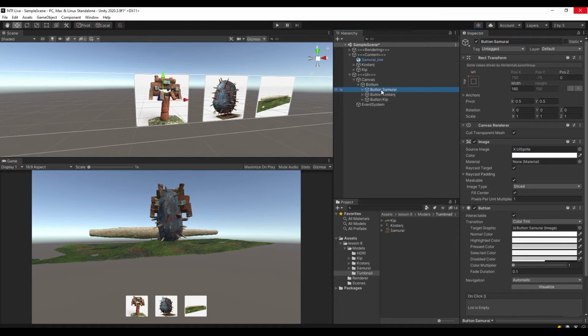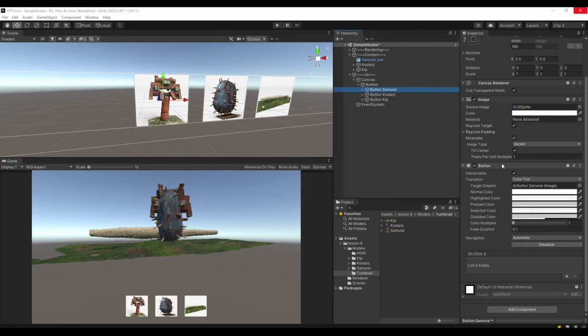Okay, let's get to our button samurai. And here we also have a lot of components if we look into the inspector tab. Now scroll down until you see button and find on click. This is this box here. So let's create 3 options here. You create an option by clicking plus. We need 3, so 1, 2, 3.